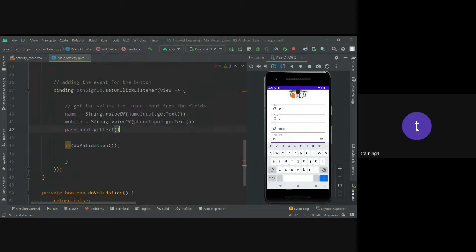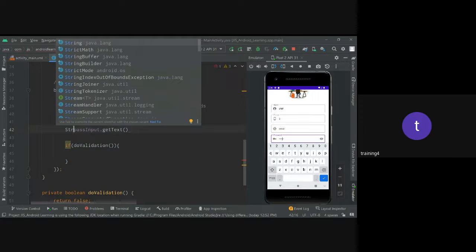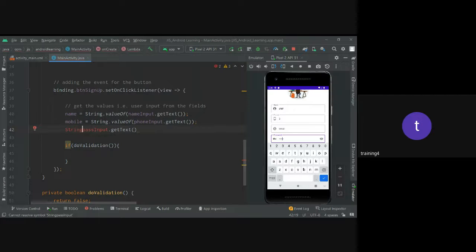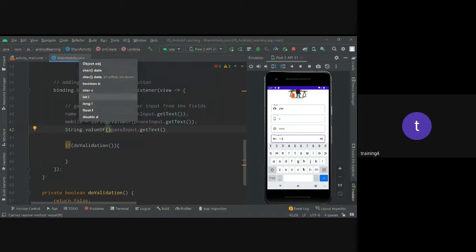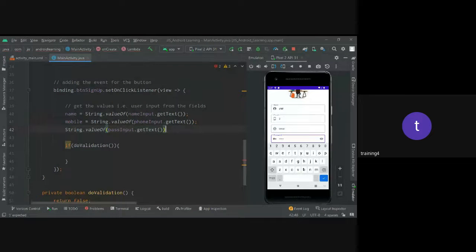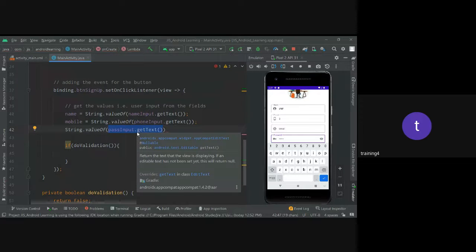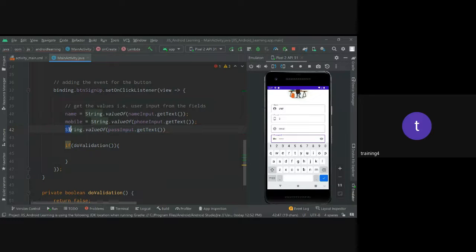So getText is the method that will help you get the data whichever user is typing out here. That particular data will be available to us in the form of an editable object type. So we cannot work with object. We have to convert it to a specific type so that we can work further. The easiest type to convert to is string format. So String.valueOf is the method within which I'm passing the data provided by the user, converting it to string type.